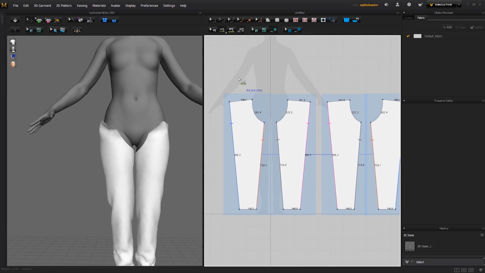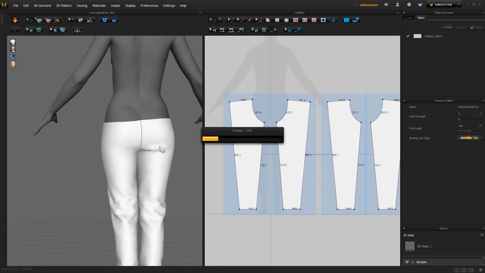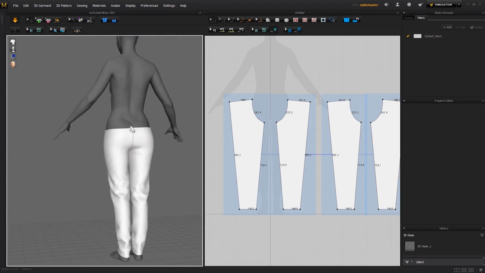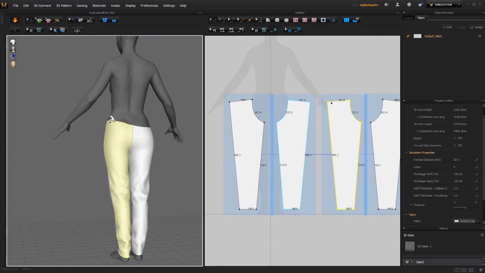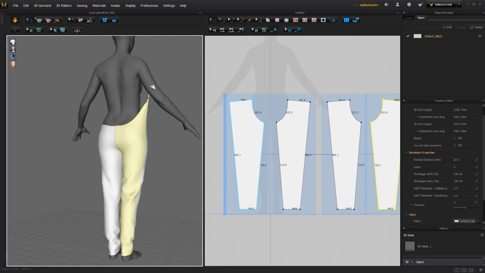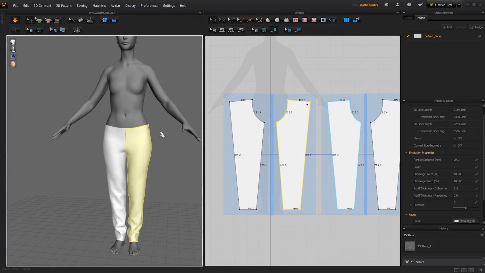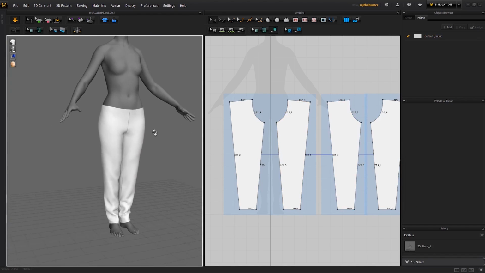So we're just going to go in with the segment sewing tool and sew these together. And because we've got symmetric sewing on, it does it both in the front and in the back. Excellent. Nice. Okay, so that's our very basic pants. Let's pull them up a little bit. And you can see it's struggling a little bit with the dragging. That's because they're very tight to the body.